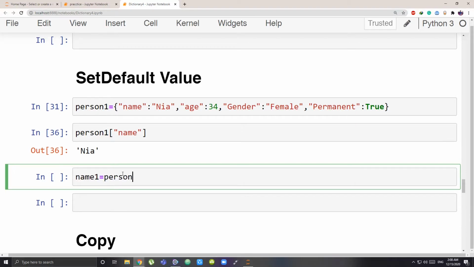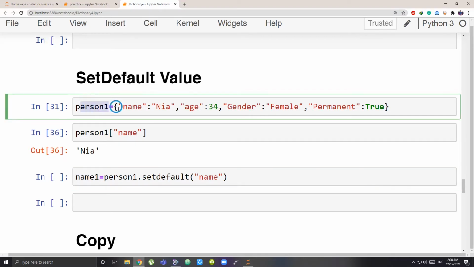from the person1 dictionary dot set default value, and in the bracket what do I want to set, the key name. So I'll just repeat and explain the command. Name1, the name of the person1 that is there, I'm storing as name1, and I'm not actually typing that value out, I'm actually extracting this from the person1 dictionary and saving it. How do I do that?